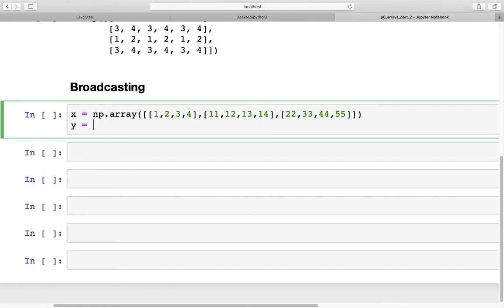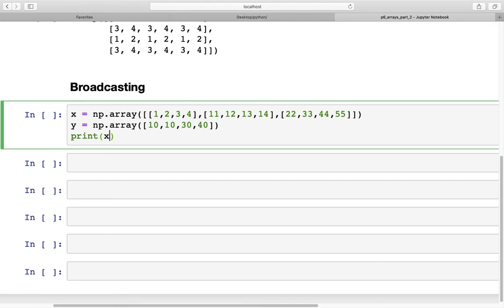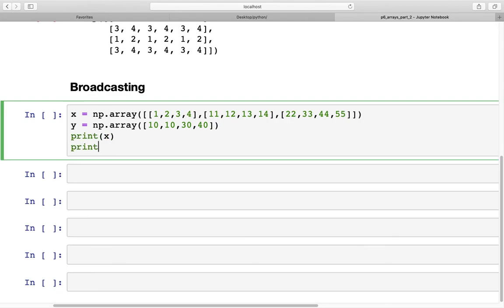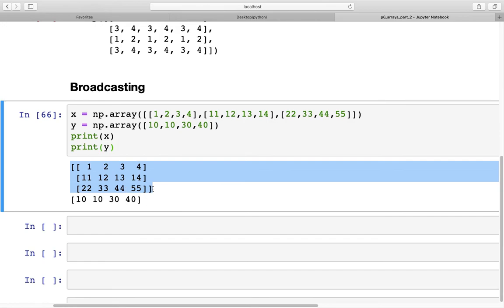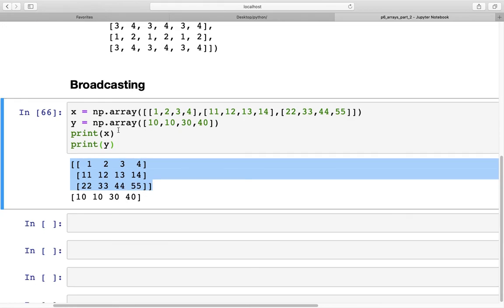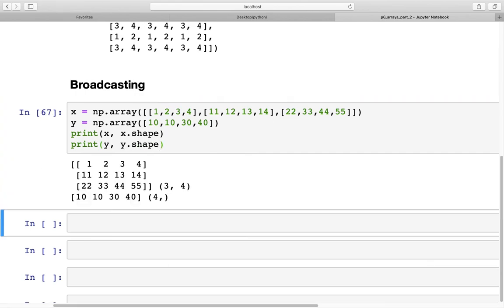And we can create another array which is, say, 10, 20, 30, 40. Okay, print x, and then we can print y. So these are the two arrays we have. As you can see, the dimensions of both these arrays are different. So we have x, and that is 3 by 4, and then we have y, which is just a one-dimensional array with 4 elements in it.